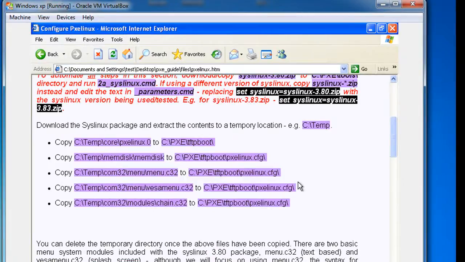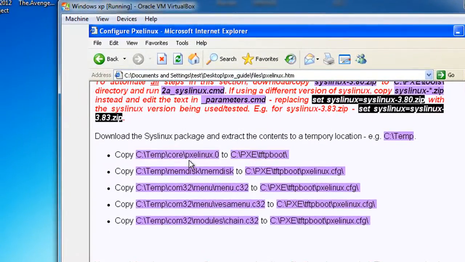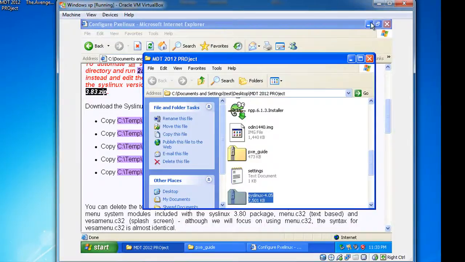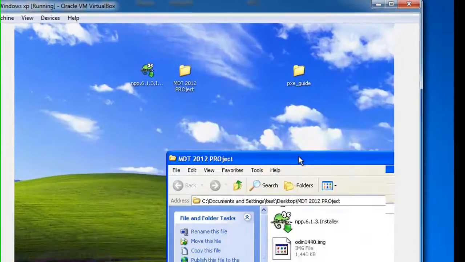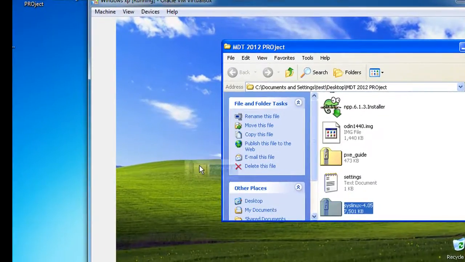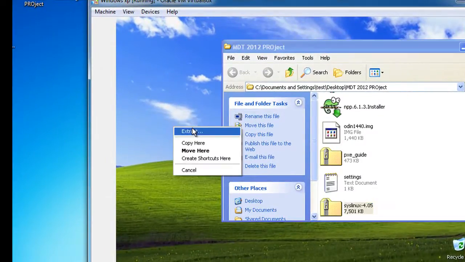So, I need to copy 5 files. This is my first file that I'm going to copy right here. That is pxelinux.0, into the tftpboot folder, which is right here. I'm going to copy this file into this folder. Okay, so let's do that now. But first, I need to extract that file, which is called syslinux. Let me extract that into a folder on my desktop.